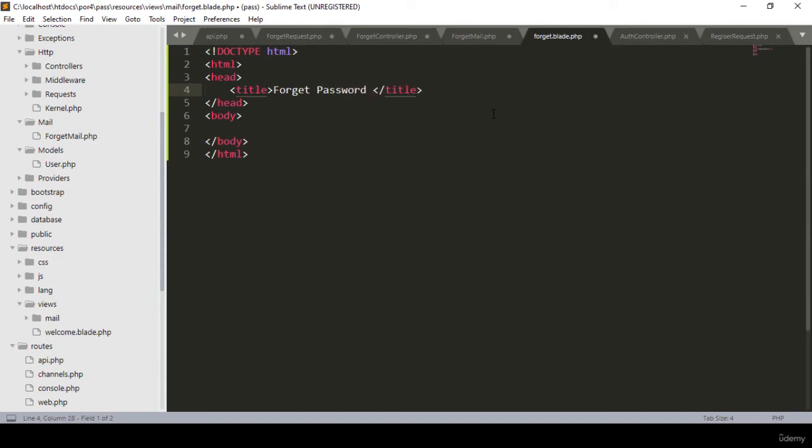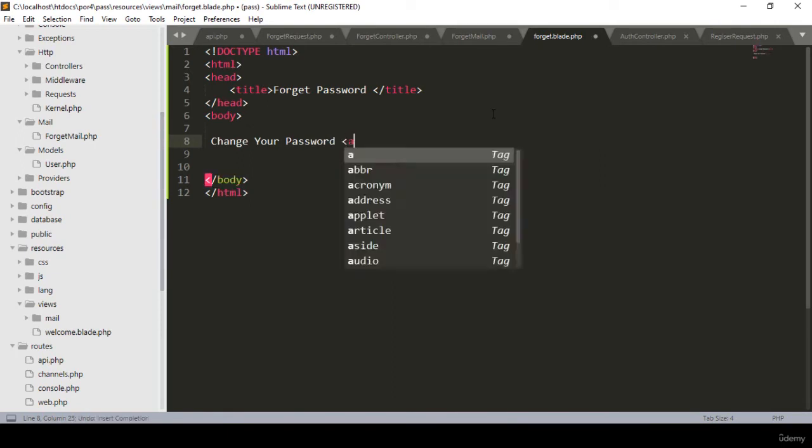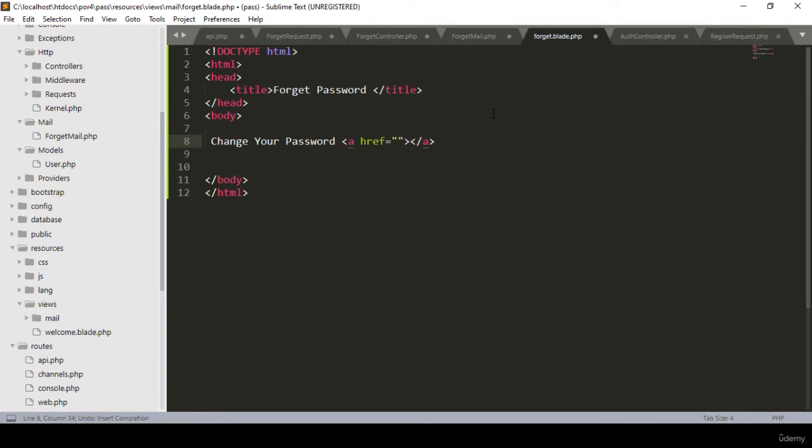So that will be forget password, and into the body area, I want to put a link as change. Okay, change your password. So here I want to add an href. Sorry, I want to add an href, and then into the href area it should be click here.